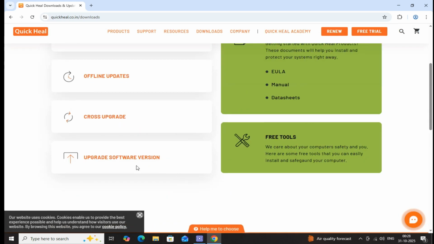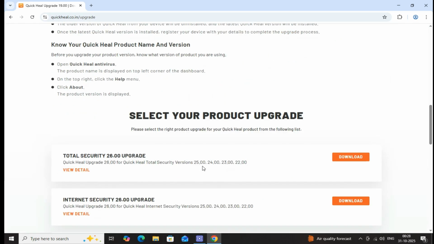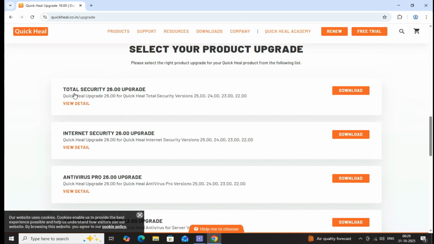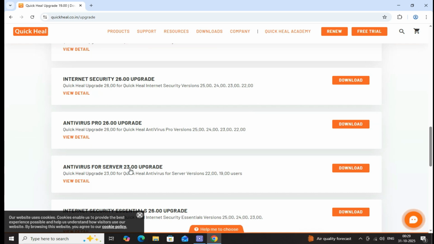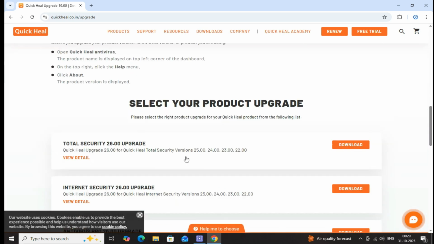Just go downwards. This is Total Security 26 version, which is newly released, and this is Internet Security, and this is Pro, and you have to download by clicking the download buttons. This is Server Edition antivirus, and this is Quickkill Essential. I am going to download Quickkill Total Security 26 version. I just click on the download button.